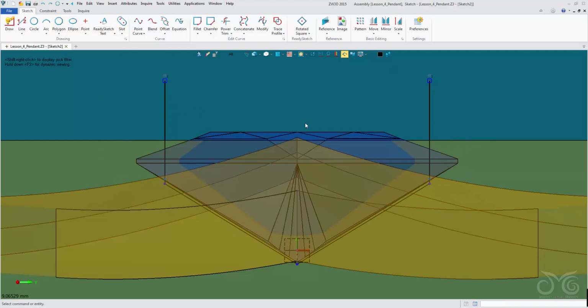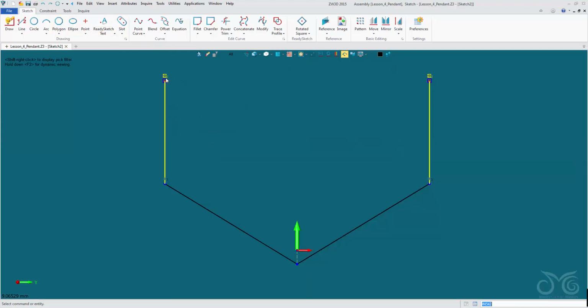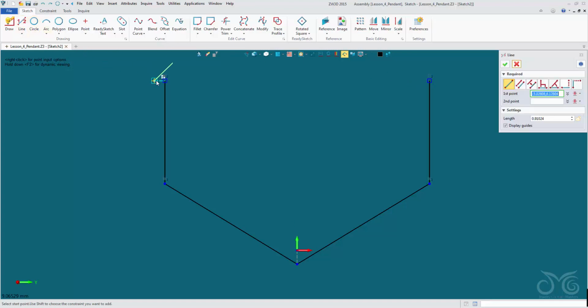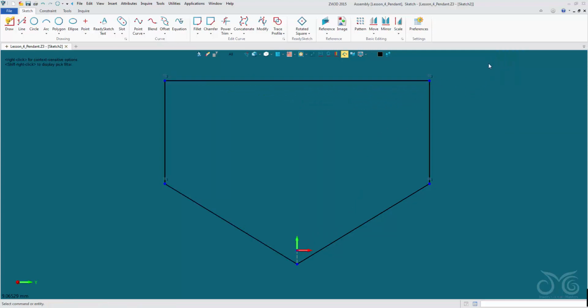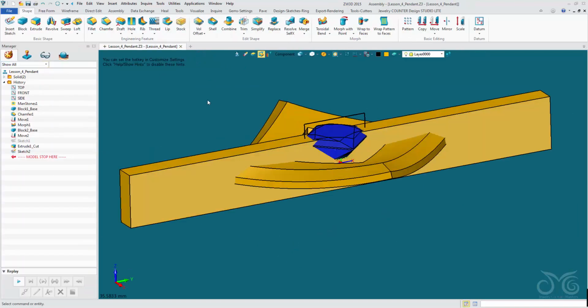Finally, we want to close off our sketch. I'm going to draw a line between these 2 points, and notice as I do, our blue squares disappear because we are closing up our sketch. So this is what we want to see: a closed loop sketch with no blue squares. So let's exit out into our part level.